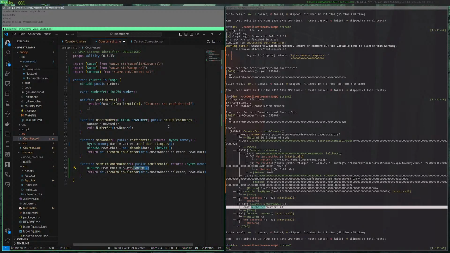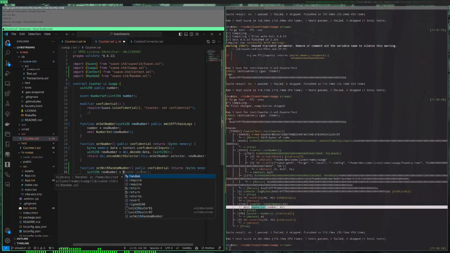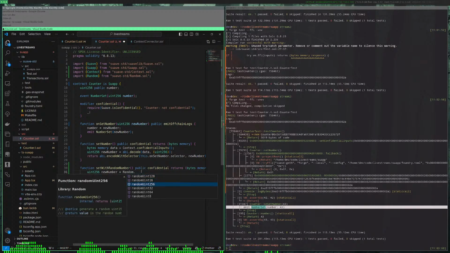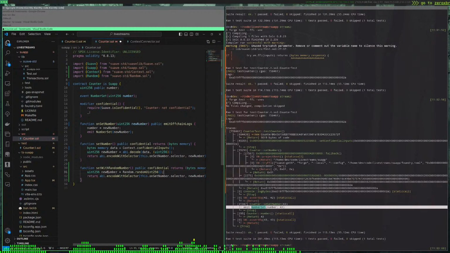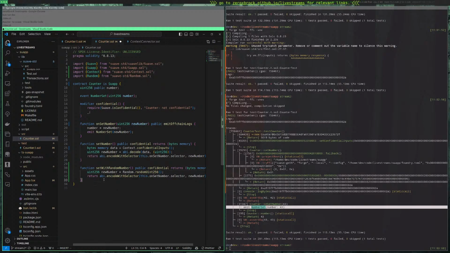So it looks like Copilot already figured this out for us. Almost. Suave.random, that's not a thing. We need to import random from suave-std/random. Yep. And then we can call random.randomUint256 to get our new number. Then we can just use the same callback onSetNumber, and we'll give it our new number, and that looks good. All right.